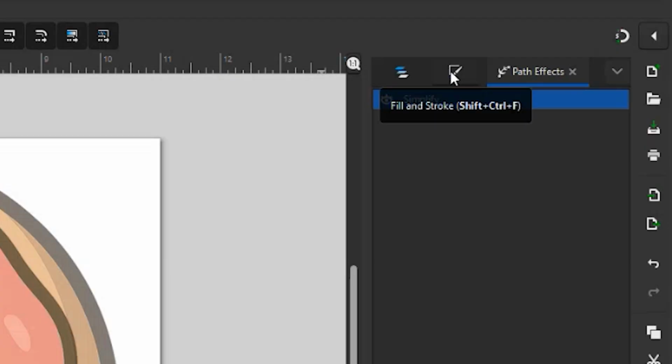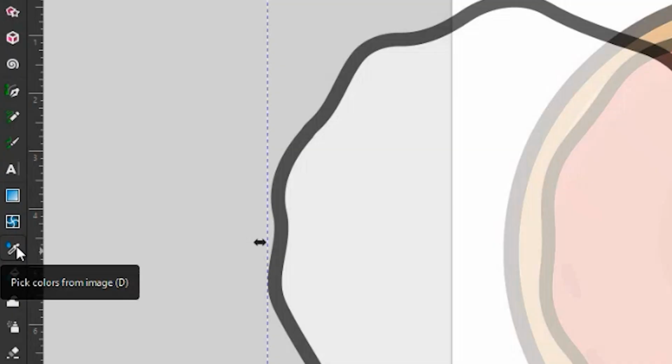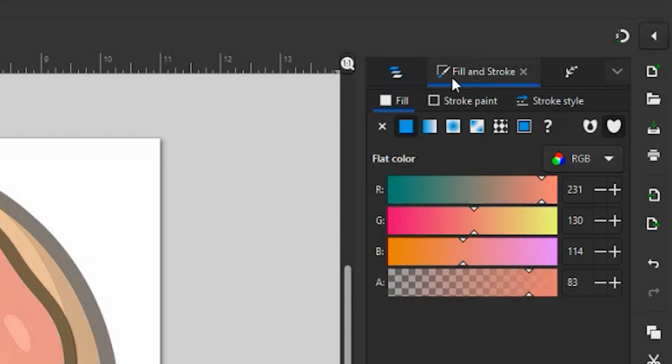Let's go to fill and stroke. You can choose the color of your frosting or choose the color that was already selected. So you can tap the letter D to color select or go over here to the left hand side, find your color selected tool. If your layer is still light and you're still inside the fill and stroke tab, click and drag your color all the way to the right.